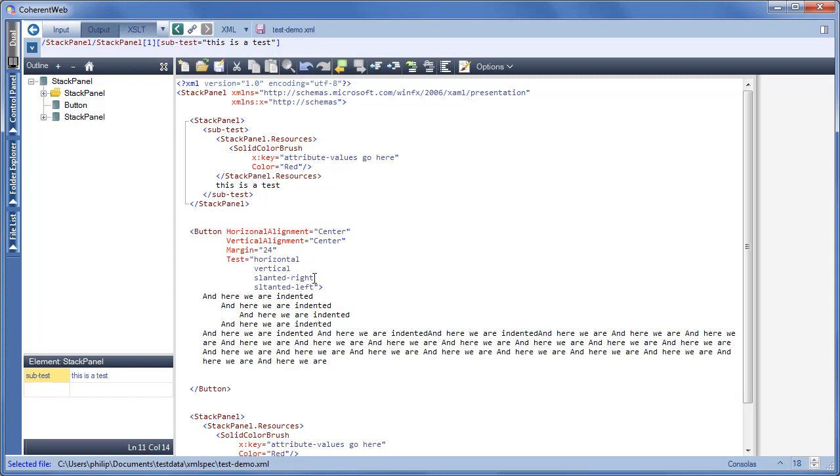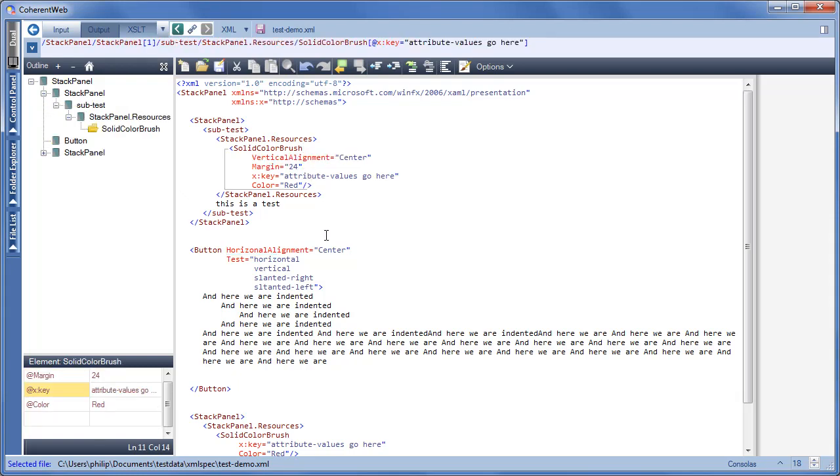So the other things that you can consider doing is, if we want to move some attributes into another element, we can easily do that without having to do any corrections to the indentation at all.